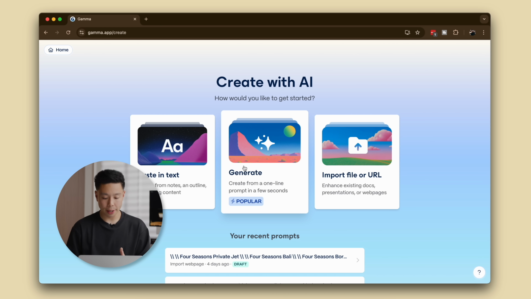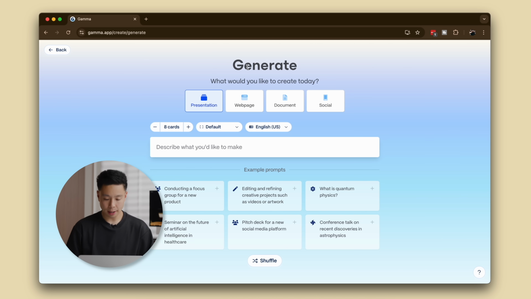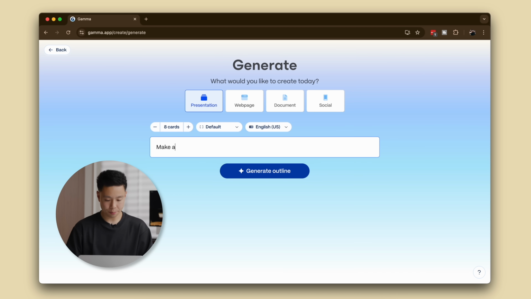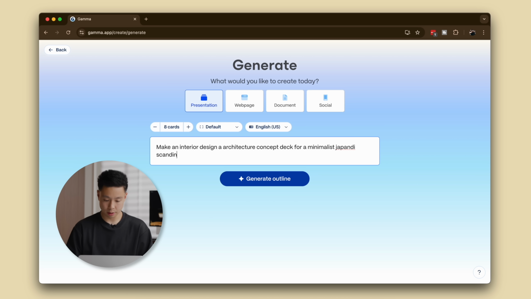So in this case, I'm gonna go ahead and hop in to generate. And I'm going to generate a presentation to be able to show the concept for this new home project and give you guys an idea of what it's going to look like, and also to send out to brands that may want to work together on this specific project. Make an interior design and architecture concept deck for a minimalist Japandi Scandinavian tech loft.